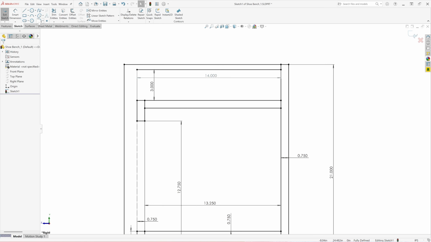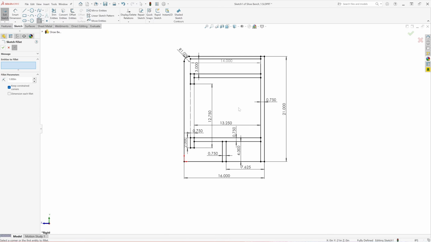Okay, cancel smart dimension. I'm going to go to sketch fillet. 1 inch for the radius. Keep constrained corners. I'm going to select this corner right here.